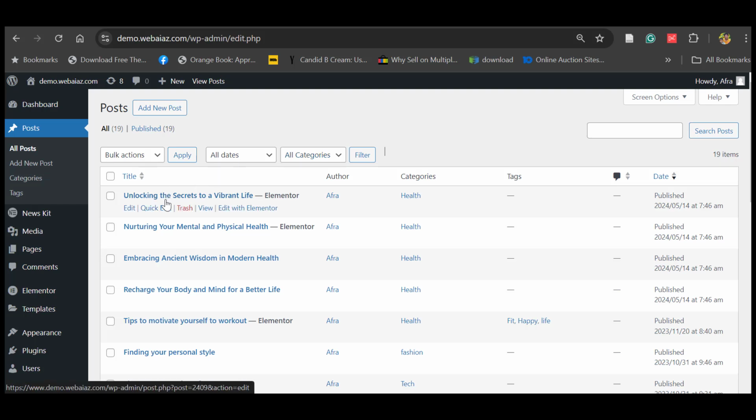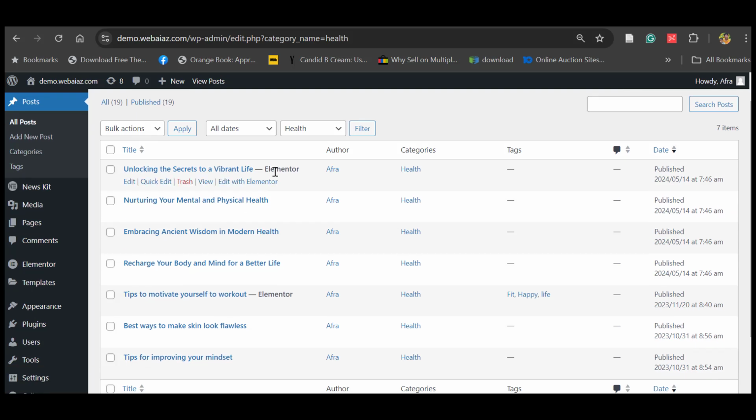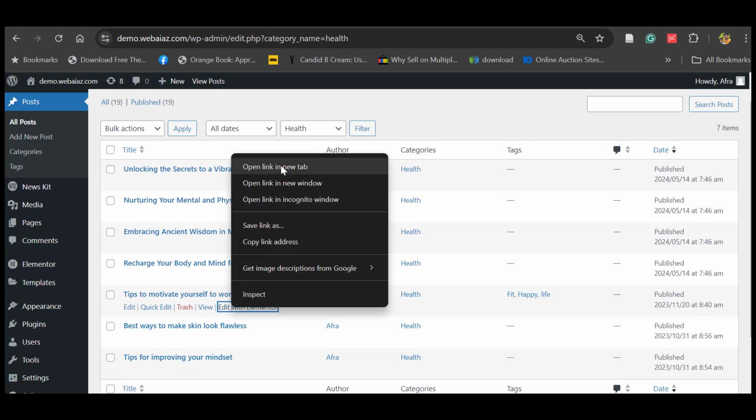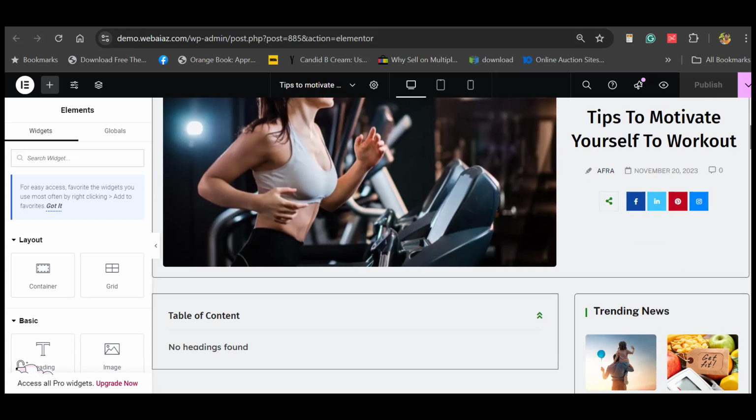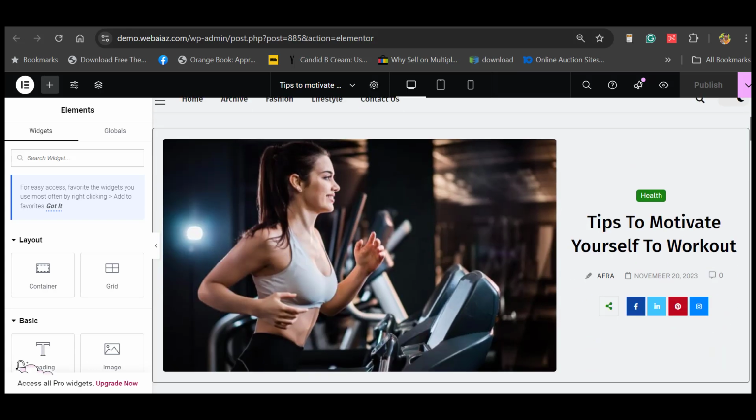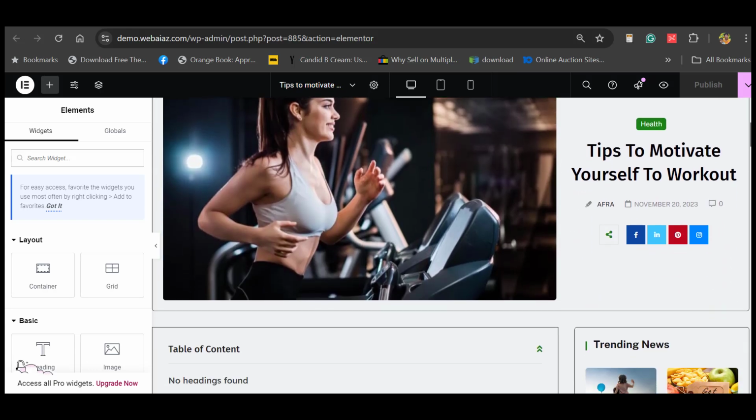So let's open a post and see. You can edit the post directly by WordPress Gutenberg, or else edit with Elementor. So, okay, let's edit a post using Elementor. If the post is created using Elementor, it will show the Elementor. So you can edit with Elementor easily. Otherwise, you can edit with WordPress Gutenberg. So let's edit this one. Edit with Elementor. Right click and open a new tab. Once you open, the post will appear like this, as in the single post theme.